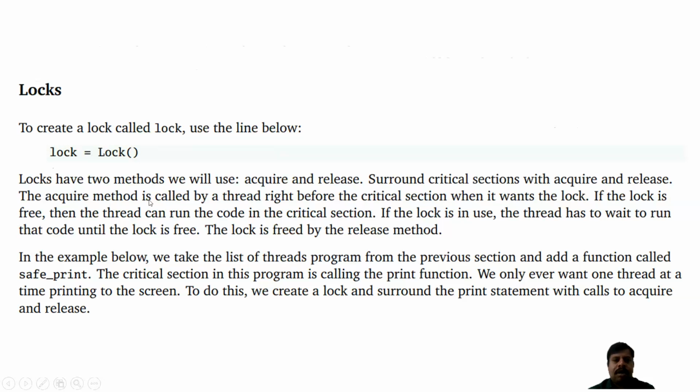The acquire method is called by a thread right before the critical section, when it wants to lock. If the lock is free, then the thread can run the code. If the lock is in use, the thread has to wait to run the code until the lock is free. The lock is freed by the release method.